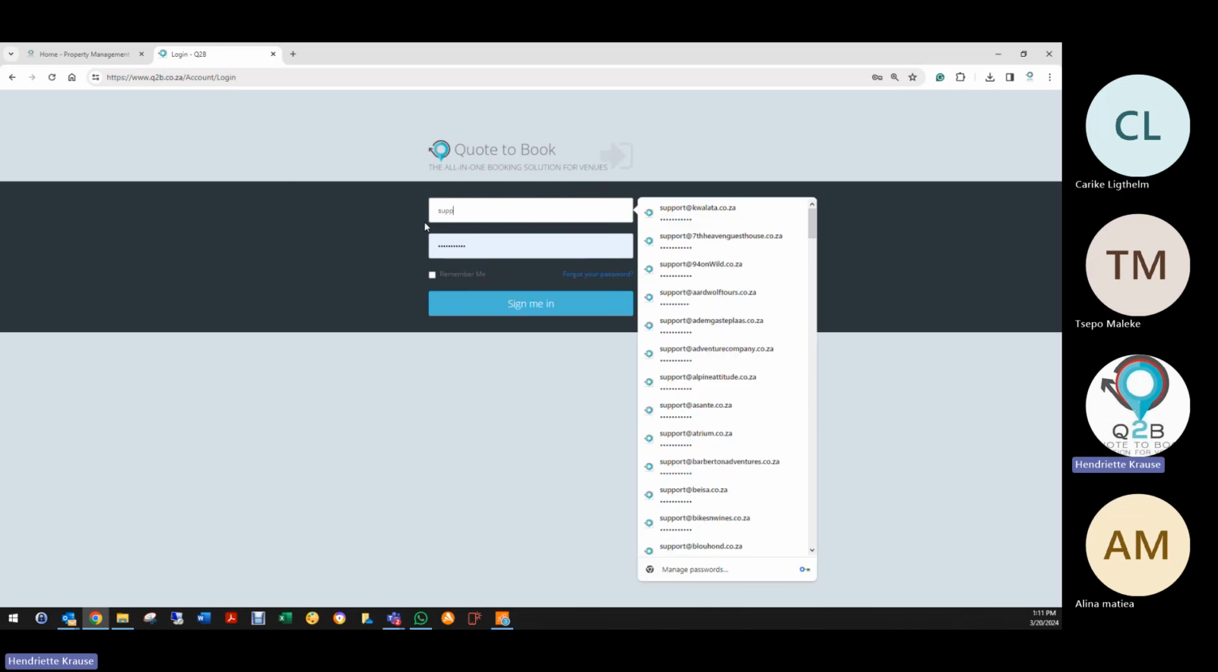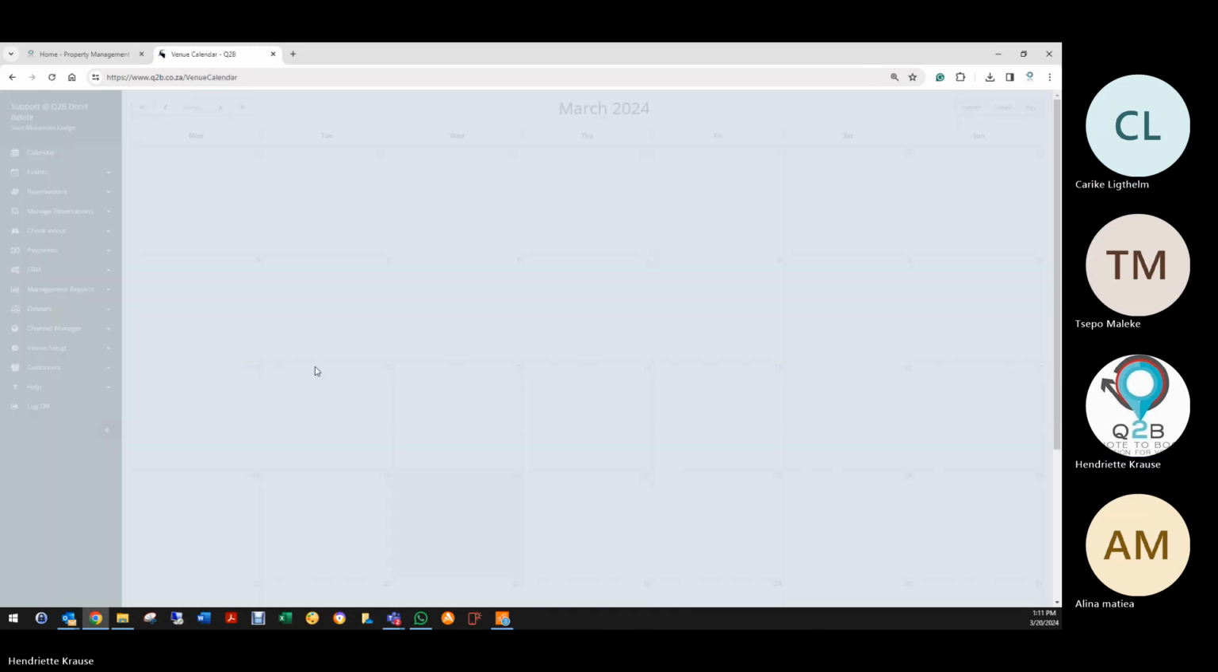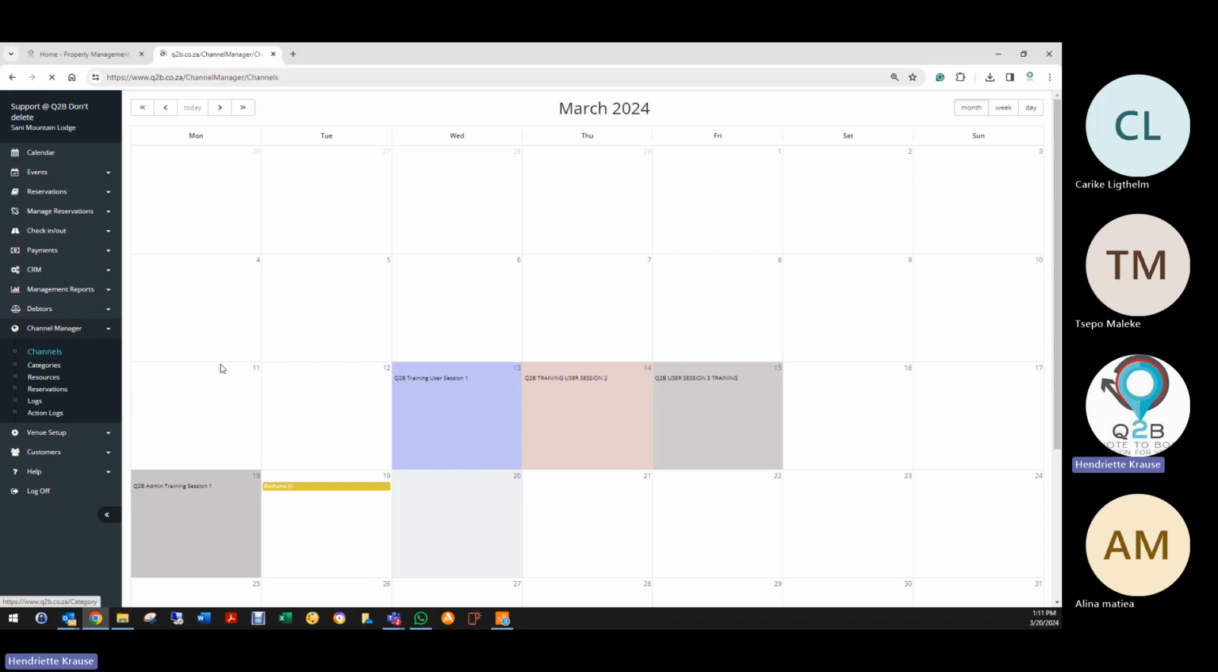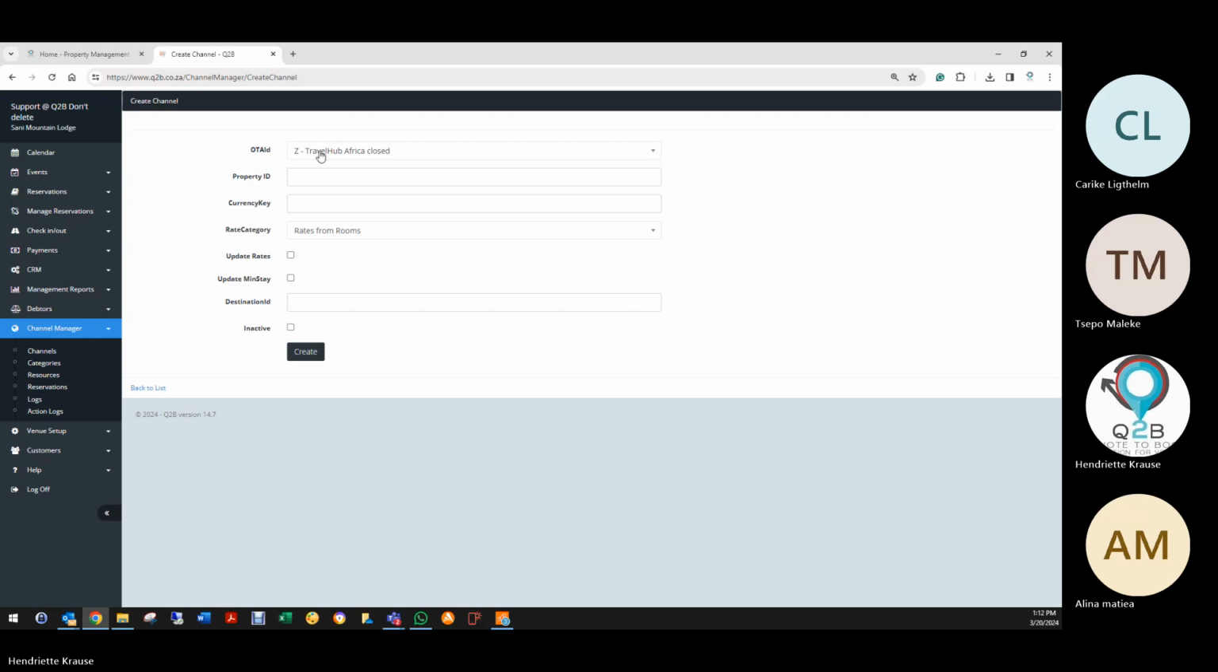So let's go back to support. Okay, so you'll see here, you've got no connections yet. That's how we'll start them as soon as you connect booking.com and Expedia. And you'll put your property ID there, your currency key, rights from categories, update minimum stays, and you'll say create. That's how we create it, and we'll retrieve your categories from booking.com and we'll map them.